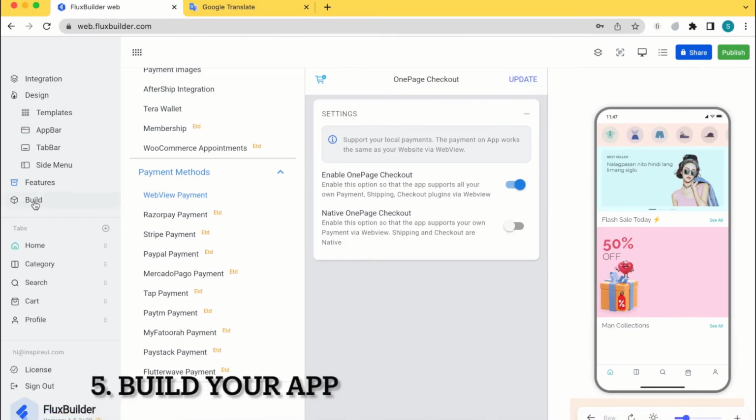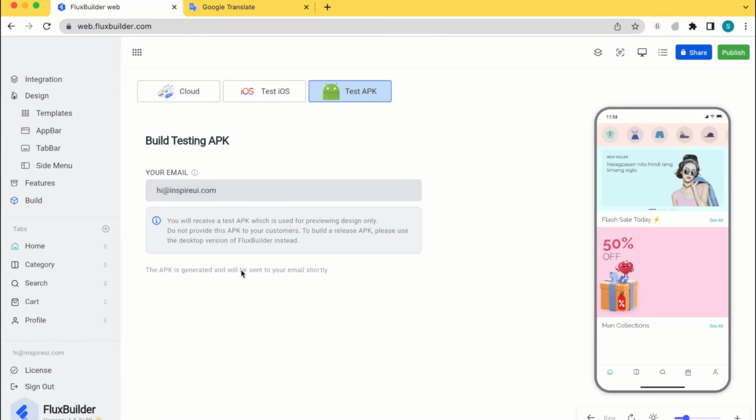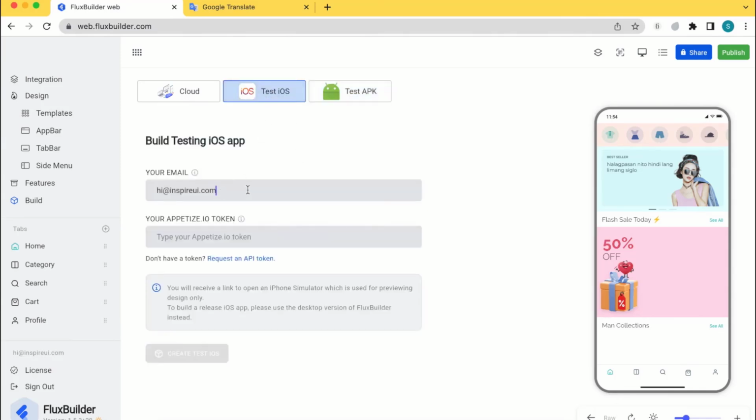Build a test APK to test the design customization. Make sure to not test the features on the app because it requires additional configuration. So if some features on the app don't work, it is normal.